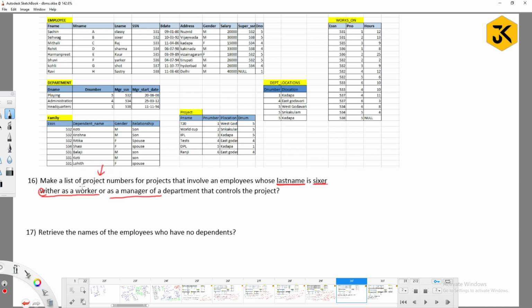Project numbers. You need to find out the list of project numbers for projects that involve an employee whose last name is Sixer. First, can you find out the list of projects that are done by the employee whose last name is Sixer? Yes or no? Right? What can you do simply? You can simply select last name equal to Sixer from employee. Okay. So you are going to get the employee details whose last name is Sixer.